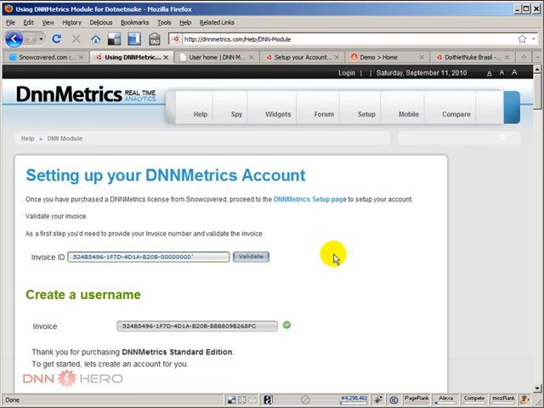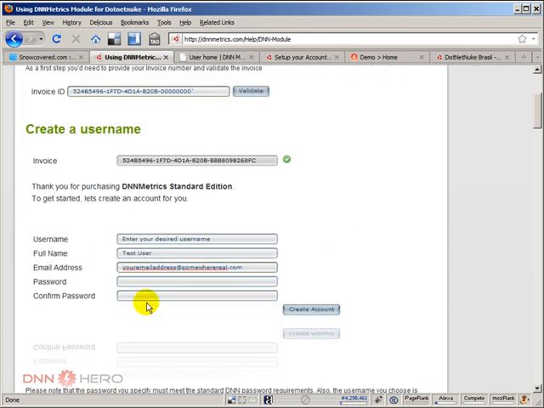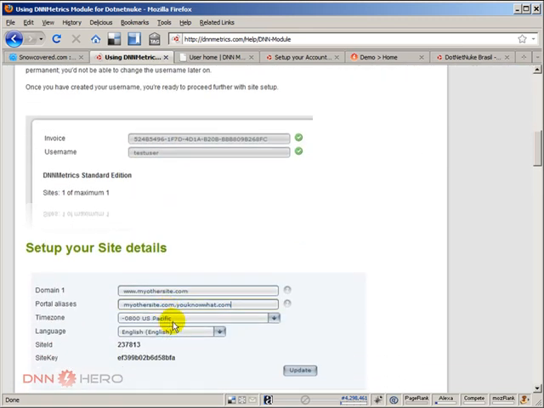dnnmetrics.com/help/dnnmodule-module, that they really go through each and every detail of what you need to do to validate your invoice and to create your account, to set up the sites that you want to use that account with. So for that part, I'm not going to go through it right now.